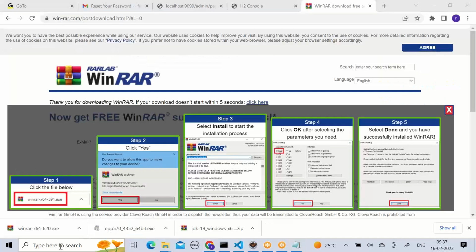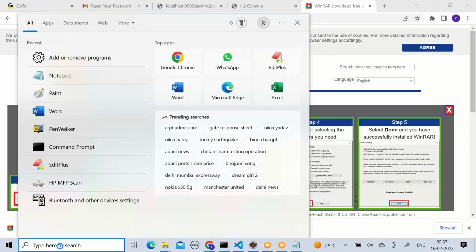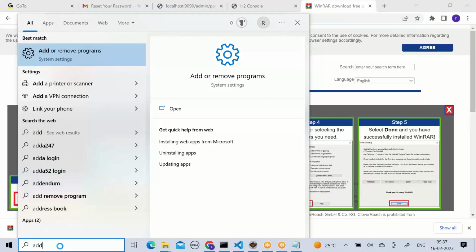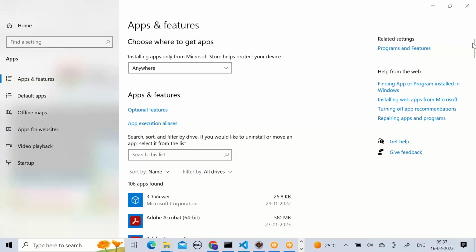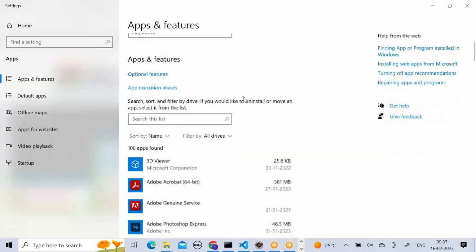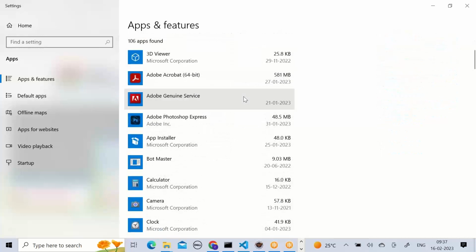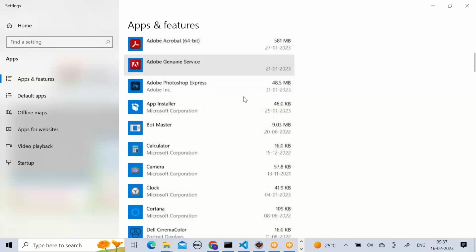Please observe, I'll show you once again. At the bottom left, type here to search, just type add. You will get add or remove programs. Select add or remove programs. Now it displays all the softwares available in your system. Come a little down, whichever software you want to remove, select it and uninstall.